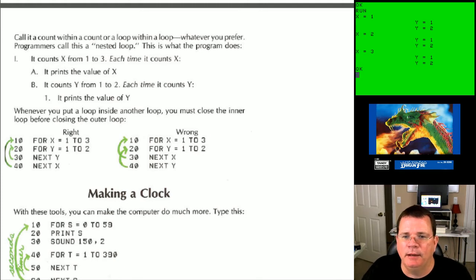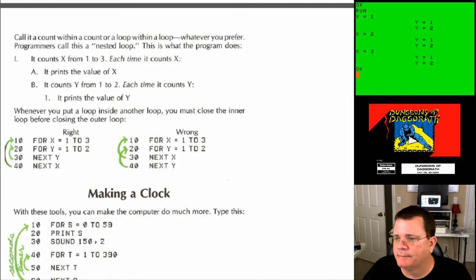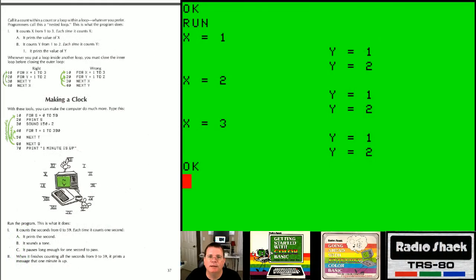Now, it is asking us to make a clock. In order to make a clock, we are going to go from 0 to 59, which is our 60 seconds. We are going to make a sound. We are going to pause, and then we're going to print what the sound is, and then we're going to say 1 minute is up. So we're going to do this 59 times.